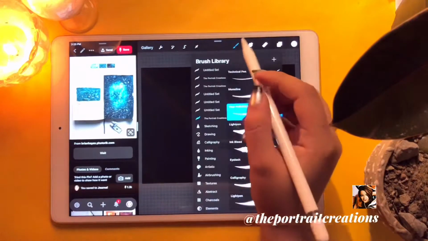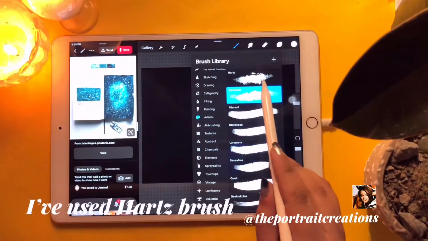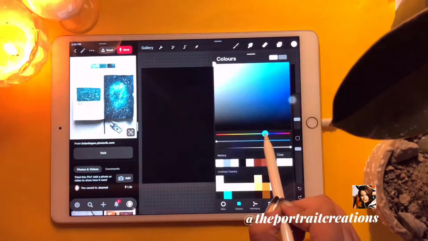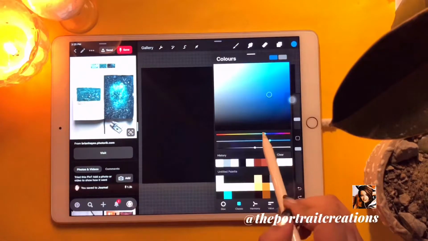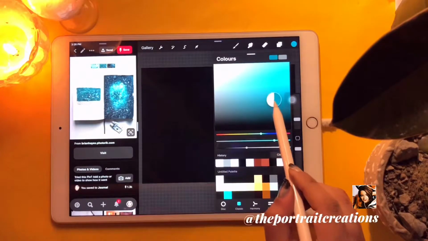For this painting, what I'm gonna do is take a black background as a base for my canvas. Then I'll go ahead and select a brush which has a really nice texture to it. You can use any brush that you want, but I'm just gonna go for this brush because I feel like it has more texture to it.